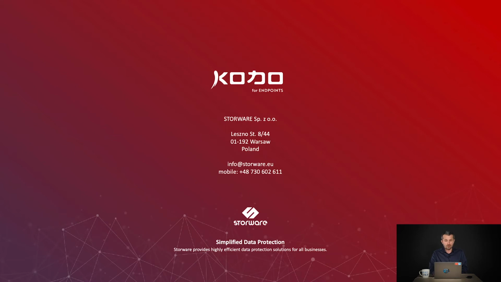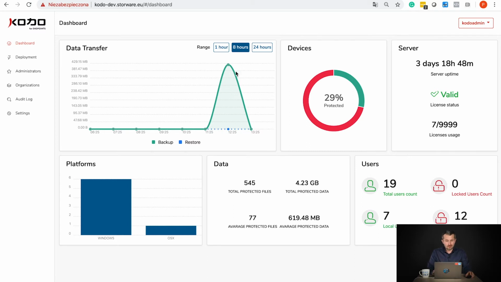Okay, so let's go to the live demo and present how to properly configure KODO on the client side from scratch. Let's start by logging in as a KODO admin, so as I said, the super user. Here you can see some data transfer, how many devices we have, the uptime for our server. Do we have a valid license? How many licenses we have, and how many of the licenses we actually use. Some statistics about the average data for each user that is protected, and the number of clients here divided into the Windows and OS X macOS platforms.